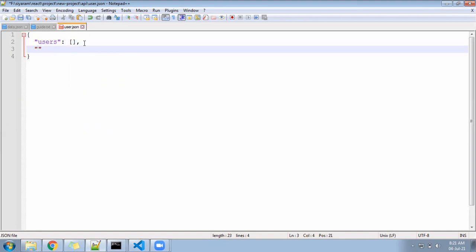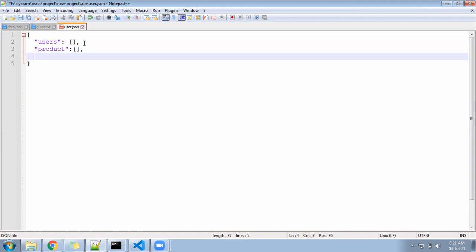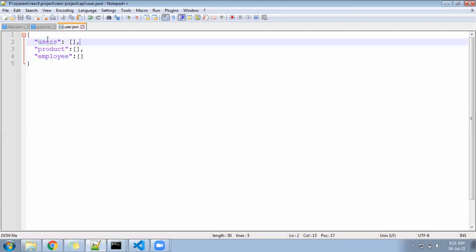One more, for which one? Suppose we call it product. Whichever product data you pass will all go to the product object. Next, suppose you have something called employee, for example, I am just giving you the idea. So in one JSON file, how much data can we store? Multiple data. User also, product also, employee also, many things we can store here.